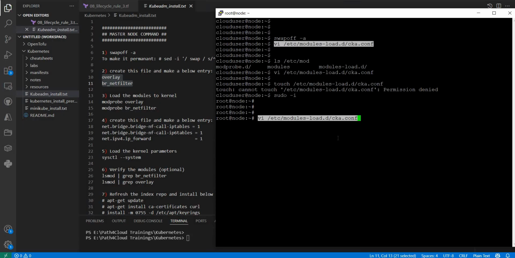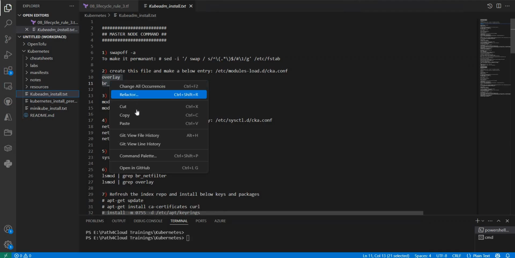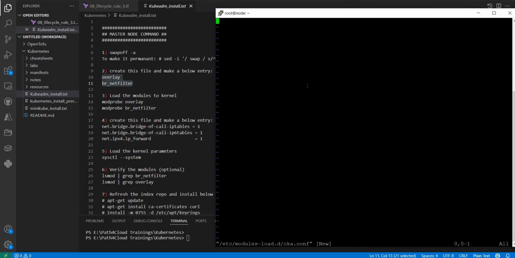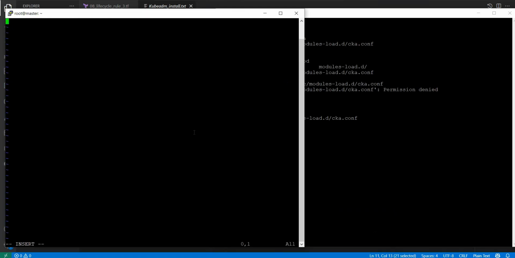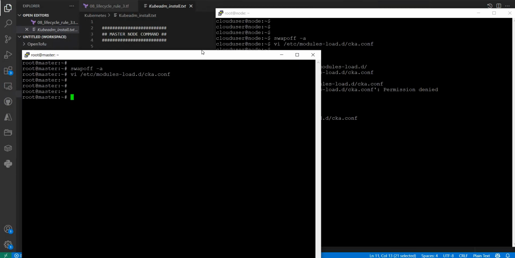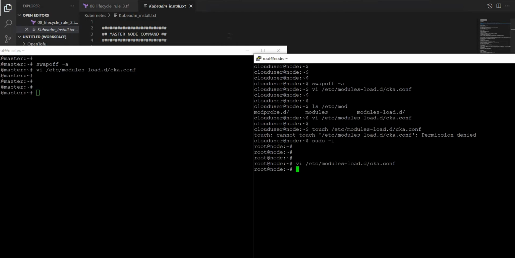Okay, anyways, I will copy again and paste it here, and this time it will allow us to save. The same thing here. I think we are already root here. Yes. So that part is done on both machines.